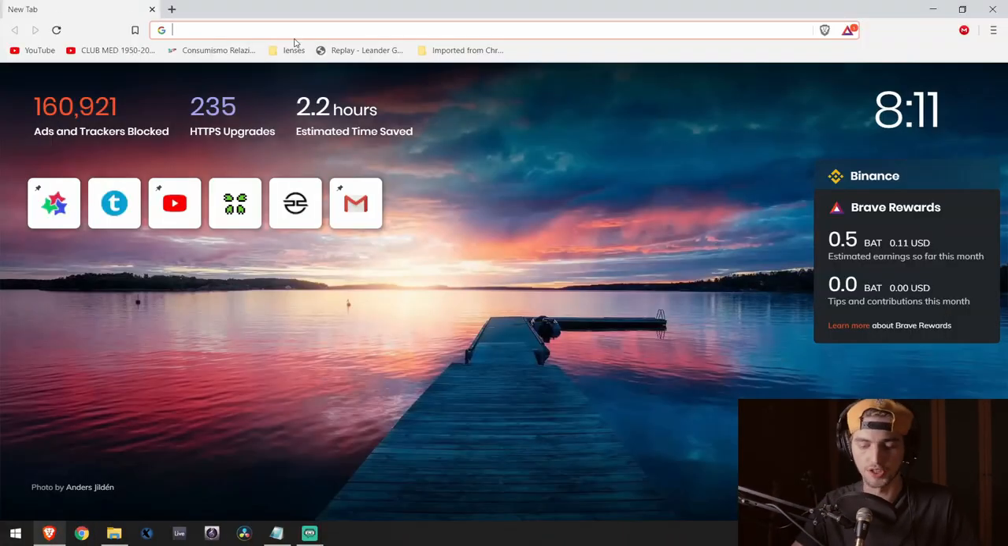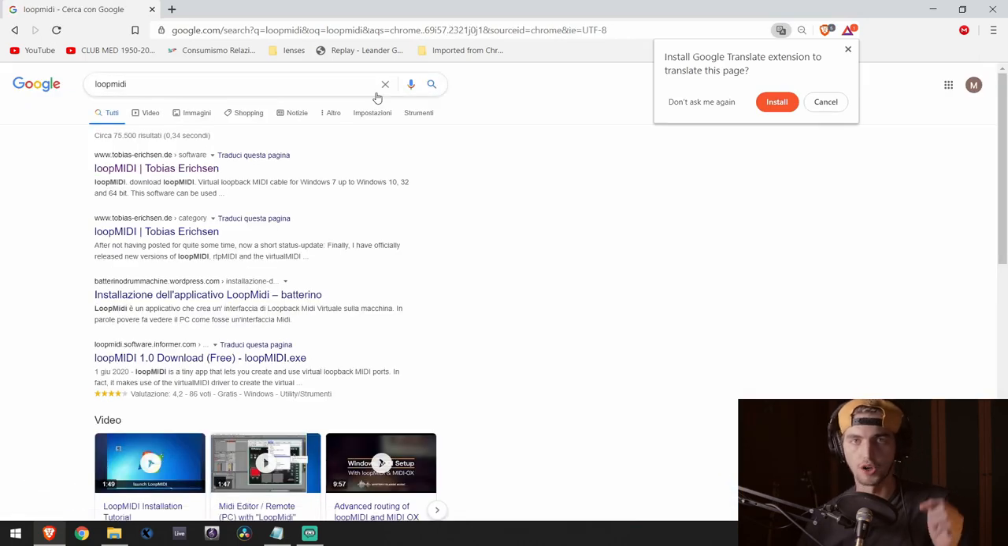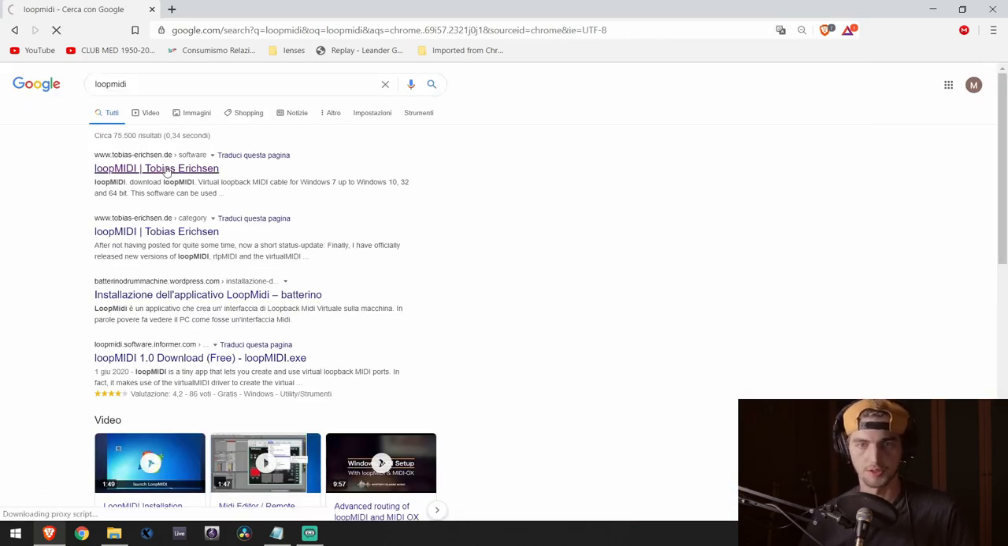I'll start with PC. On PC, we have to download an external program which will create a MIDI cable for us. And there are plenty of them online, but my recommendation is LoopMIDI by Tobias Eriksson, which has been working flawlessly for me. So let's go on his website. I will just search LoopMIDI in Google. By the way, all the links are down below in the description.